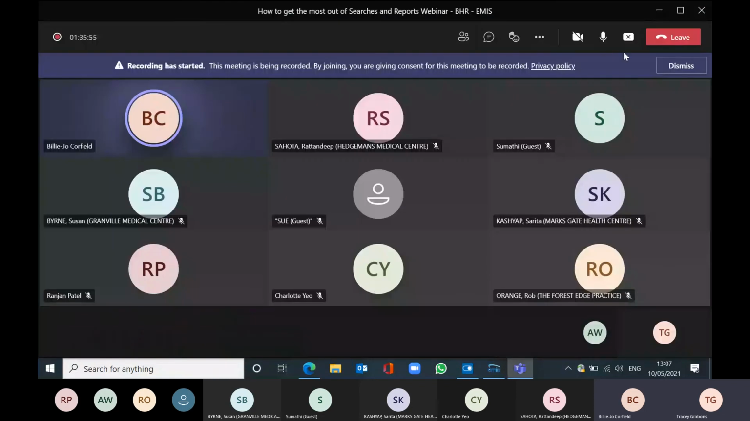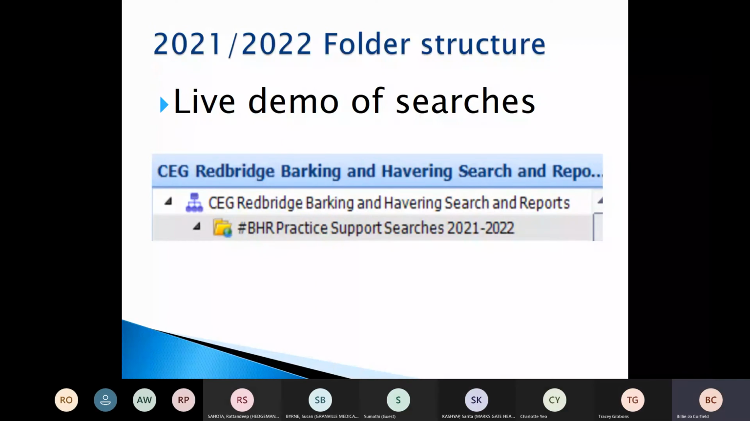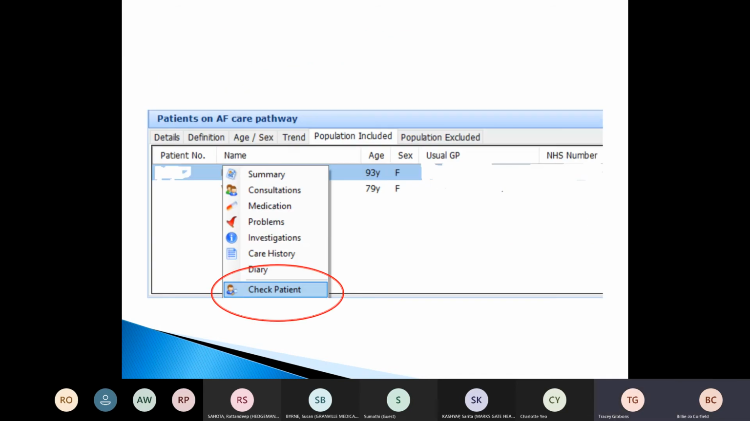Thank you, Tracy. So I'm just going to get my presentation back up again. So I'm just going to be running through the check patient function. So this can be found either across the toolbar at the top, as you can see here, or it can also be found by right-clicking on the patient in the included list for this example and going to check patient.